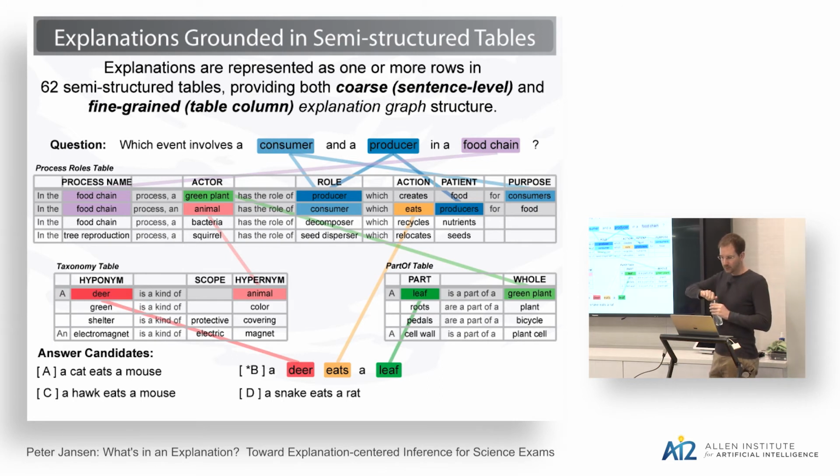I mentioned that the explanations are structured as lexically connected explanation graphs. I'm only going to draw this once or twice because it's messy, but this is what I mean. Each fact takes the form of a row in one of the semi-structured tables in a table store. We have 62 tables, which I think is about the same as the Aristo table store.